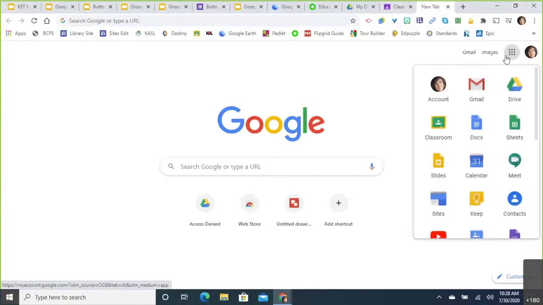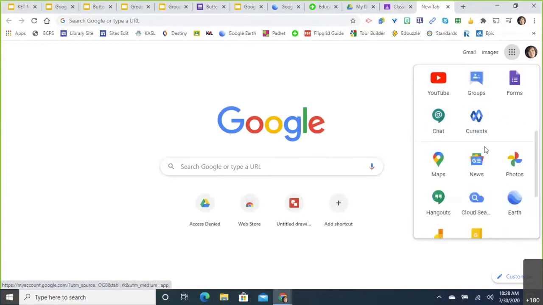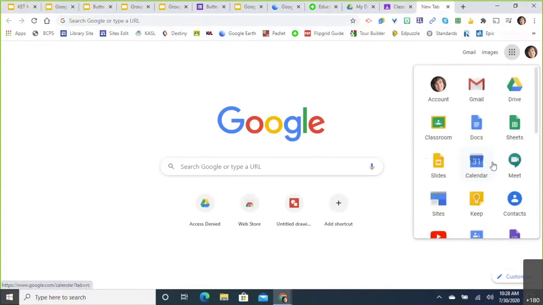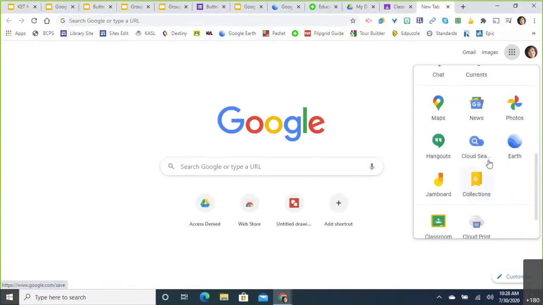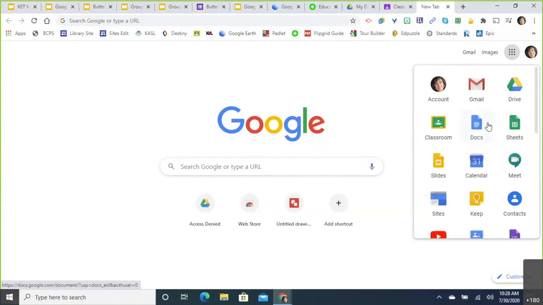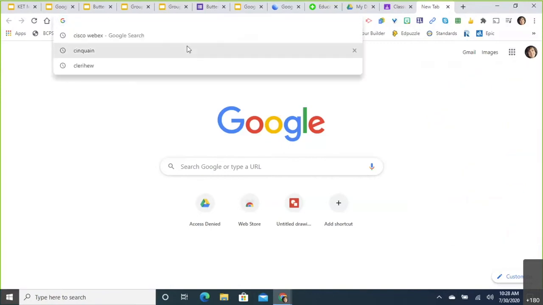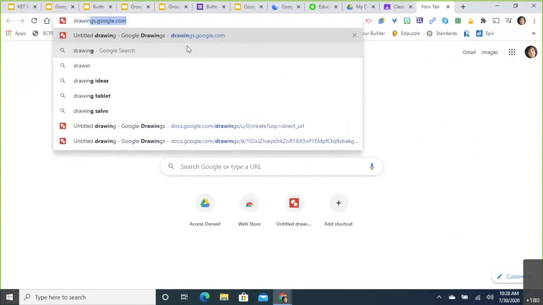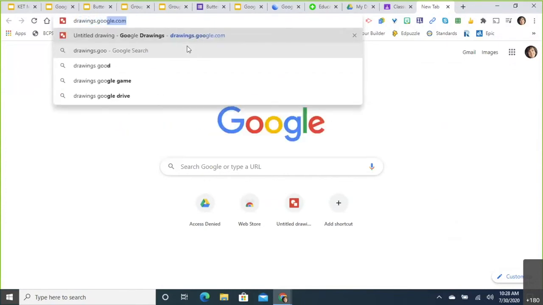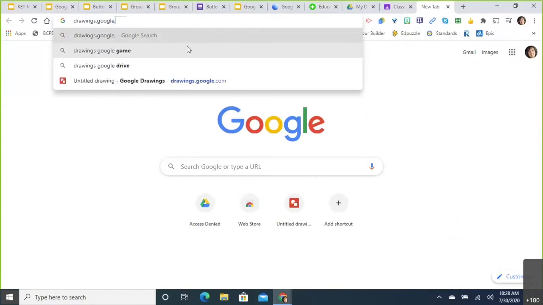When you click on the waffle, drawing is not one of the choices in the apps. I don't know why. I don't know how to put it there. I've tried to figure it out and haven't been able to. But just like with all Google tools, if you go up here to the Omnibar and type in drawings.google.com. And you can do that with anything.